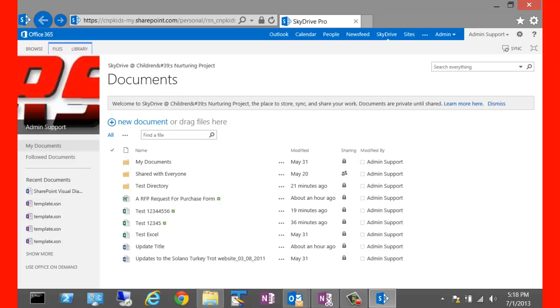I have the ability to manage this document library inside my SkyDrive the exact same way that I would manage it inside my team site on SharePoint. So the management process is the exact same. I'll utilize SkyDrive as an example, but again, keep in mind that this example holds true both inside SkyDrive and also inside of SharePoint if we find ourselves inside a document library.